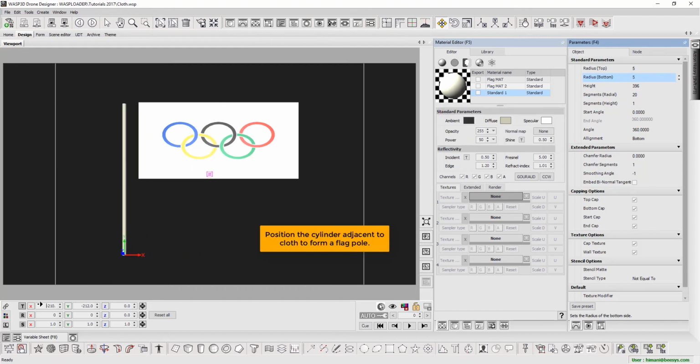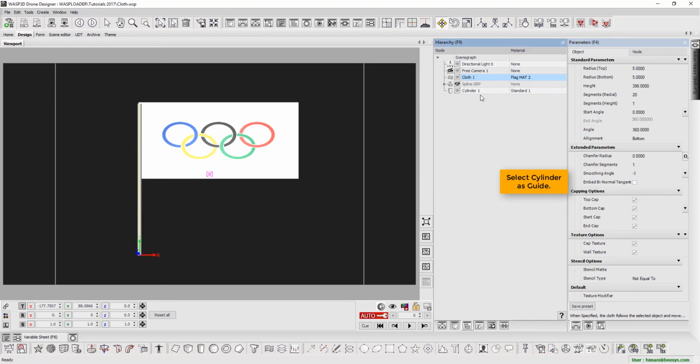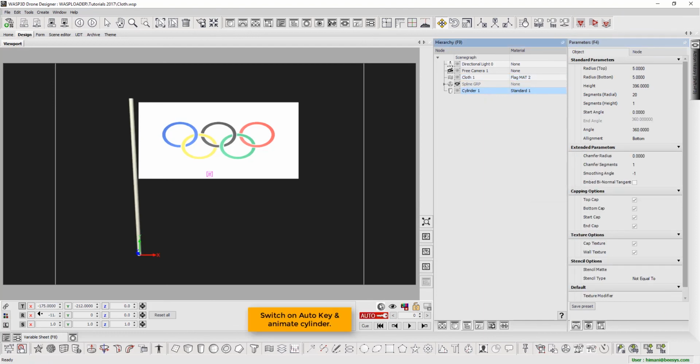We can now position the cylinder, adjacent to cloth, to form a flagpole. Select cylinder as guide. Switch on Auto key and animate cylinder. Finally, to check, hit play.